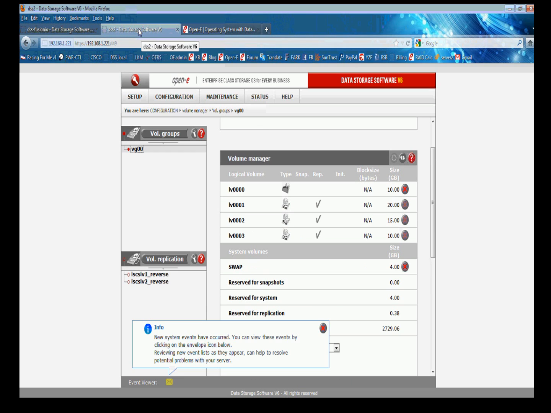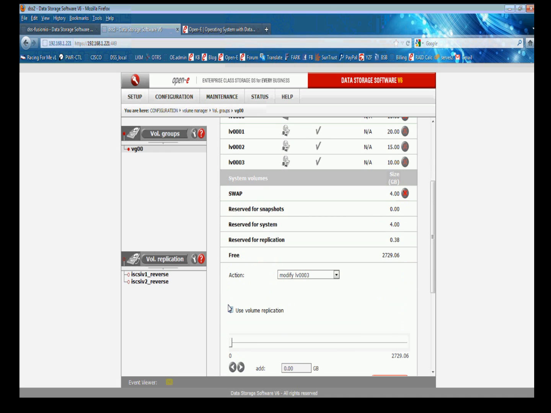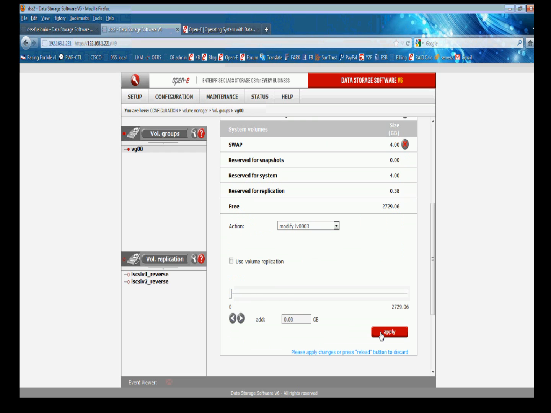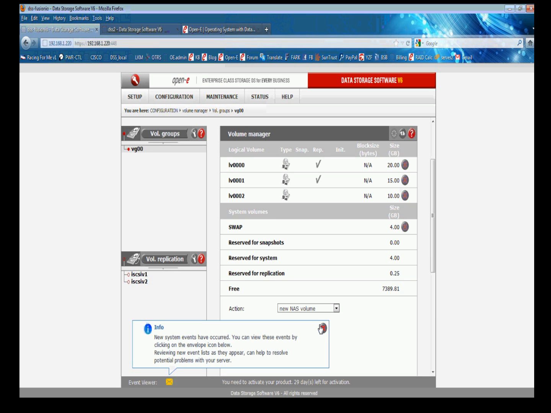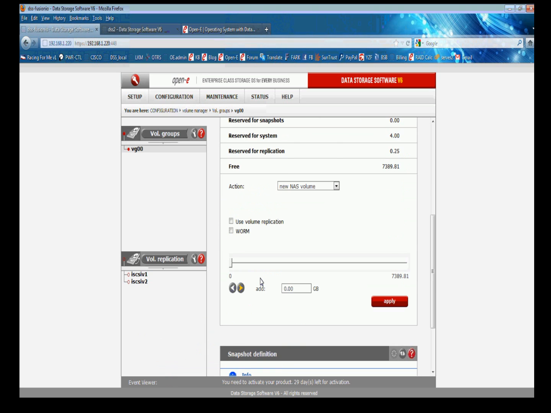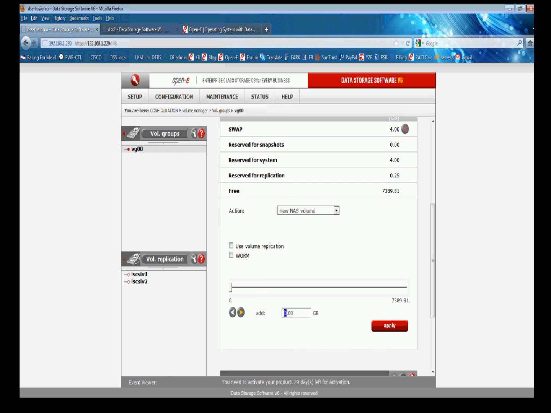Okay, so the replication's been disabled. We also need to disable the replication on the same volume on the secondary node. All right, back to the primary node. Now we can expand the size of this volume. I'm working with very small volumes here, so I'm just going to increase it a very small amount. I'll add 5 gigs to it.